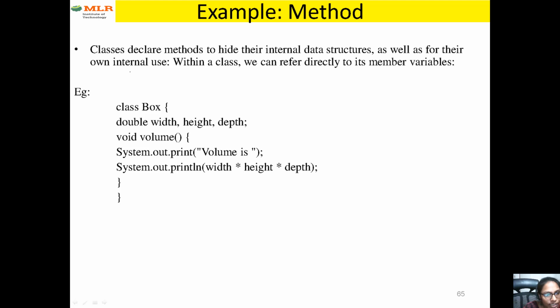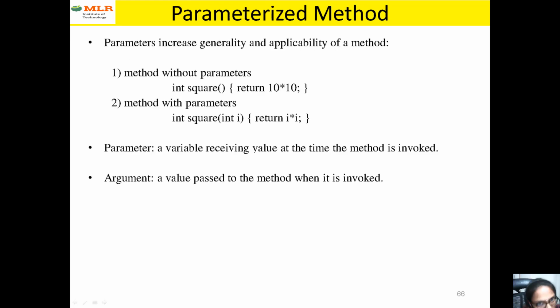Right. So this is a class Box with three data members: width, height and depth. I'm writing a method value with the return type void, and it doesn't have any parameters. It is simply finding the value of the box by multiplying these three values. Within this method, I'm just printing the multiplication of these three values. So this is about a method.